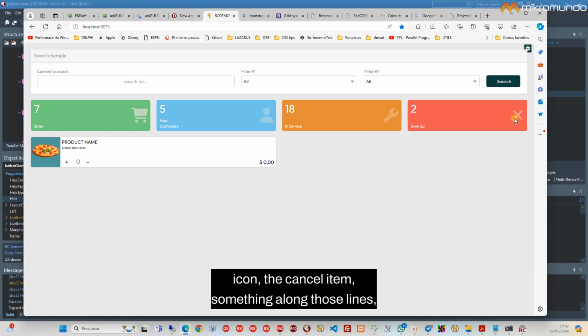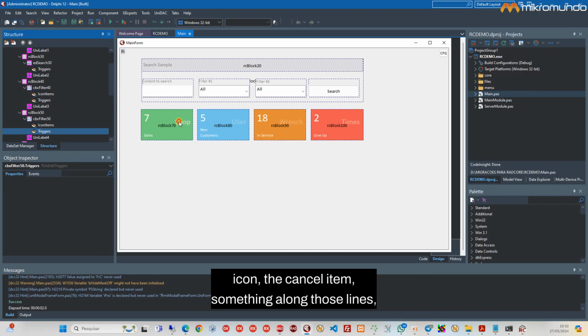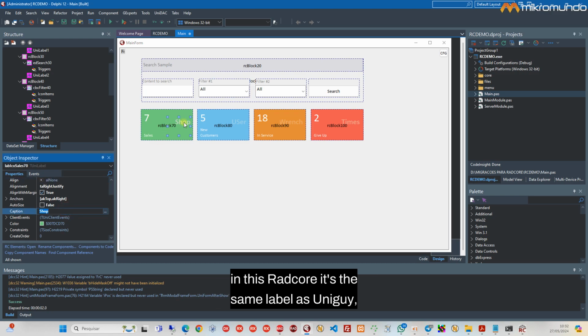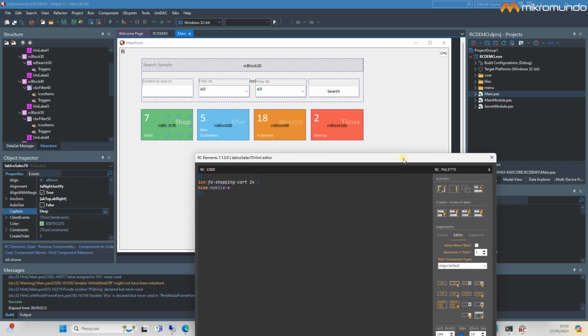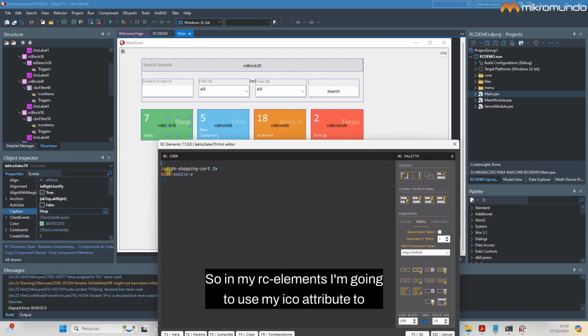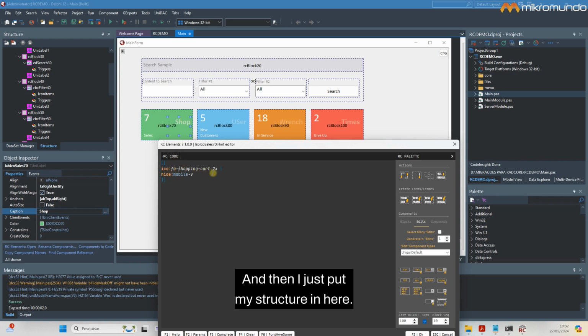In this RadCORE it's the same label as UNIGUI, but I don't need to write any HTML sentence. So once again our RC elements comes in here. In my RC elements I'm going to use my echo attribute to tell RadCORE that I want this label to be an icon. And then I just put my structure in here. Now if I want to change my icon, I'm going to delete this one, leave mine 2x, and delete my icon.